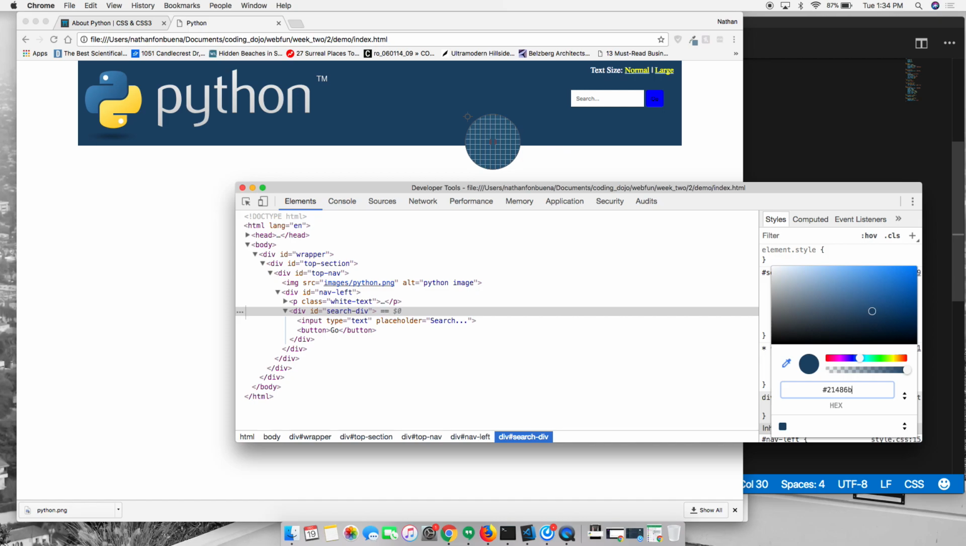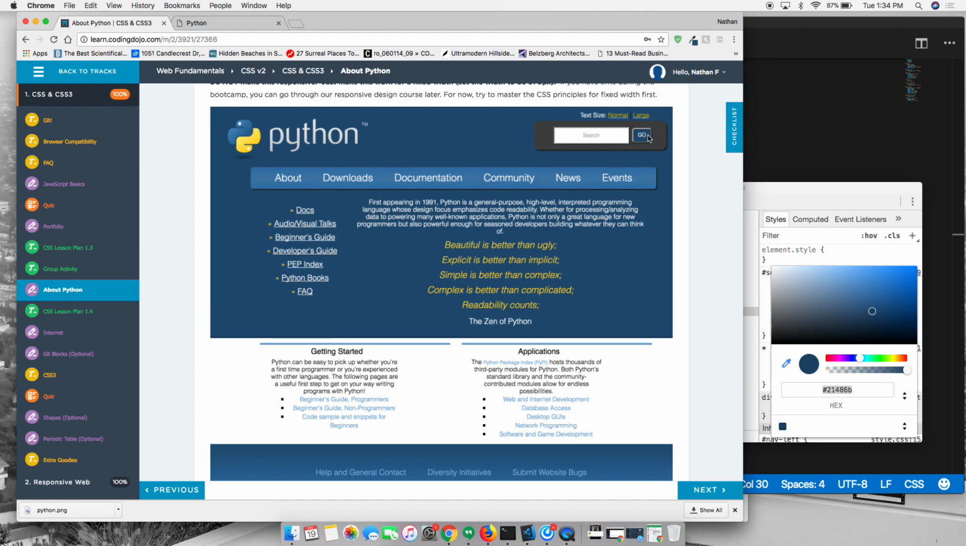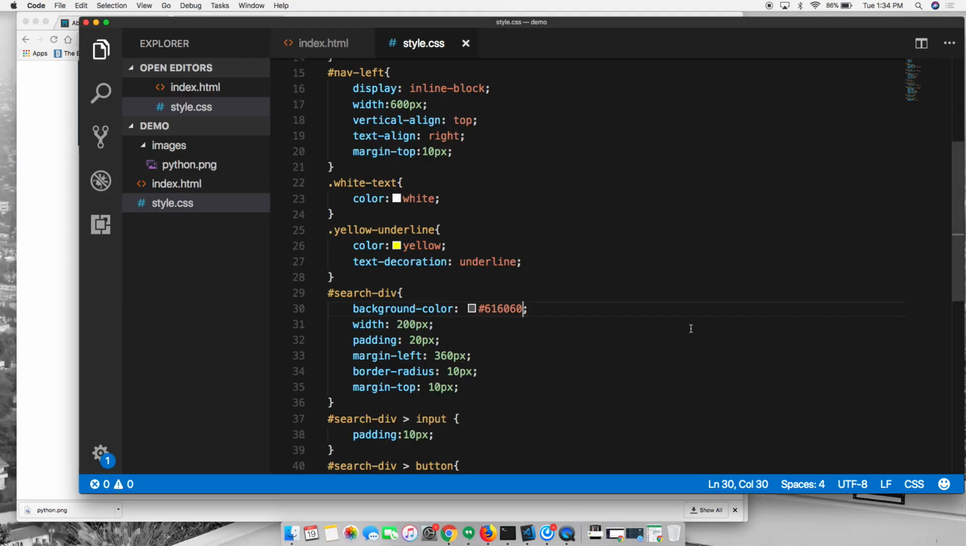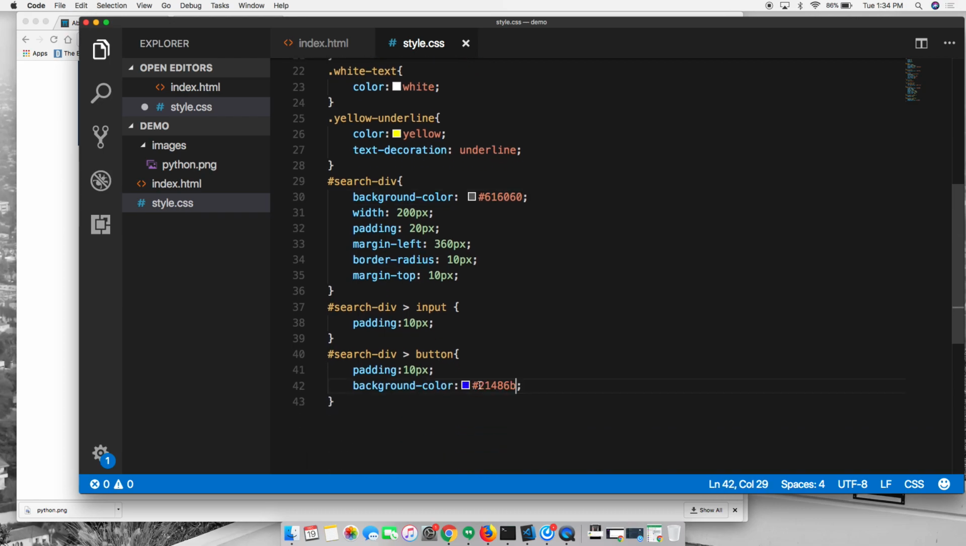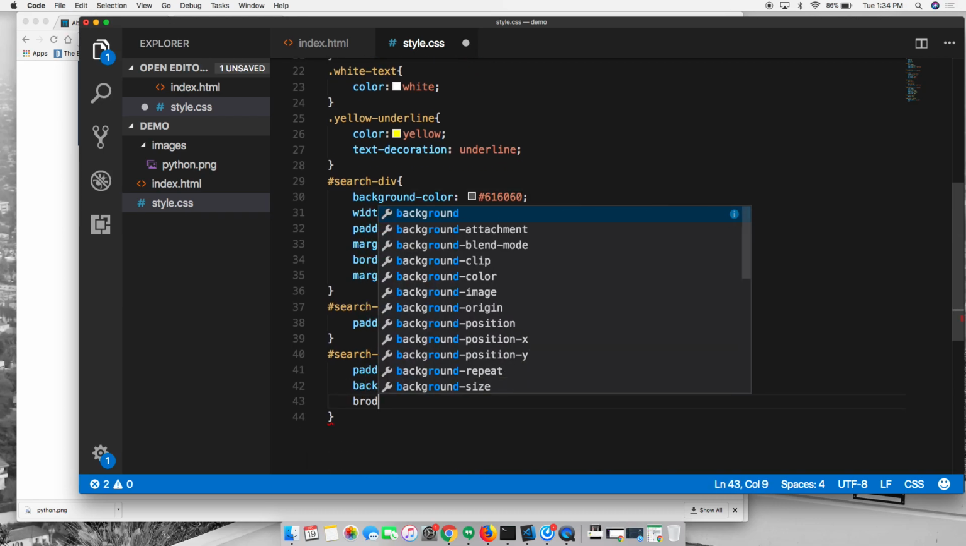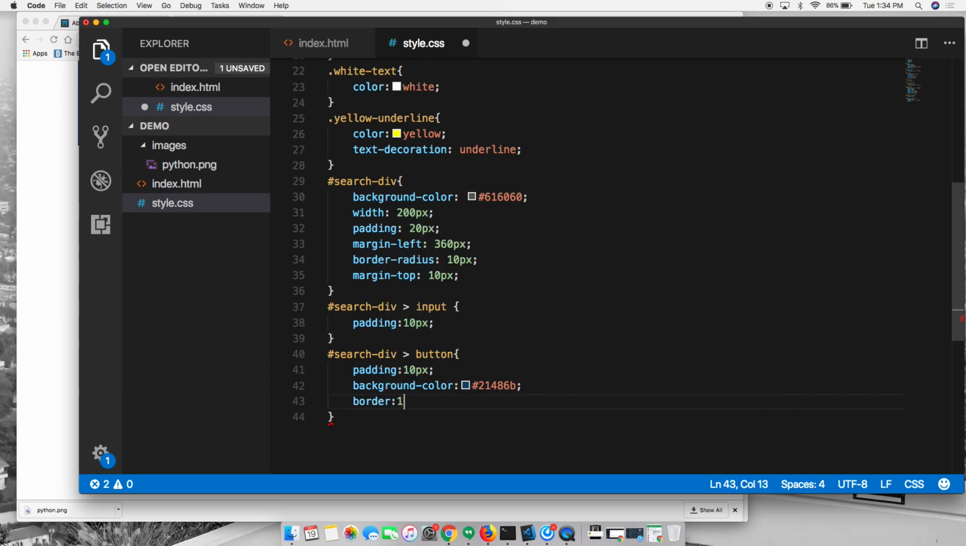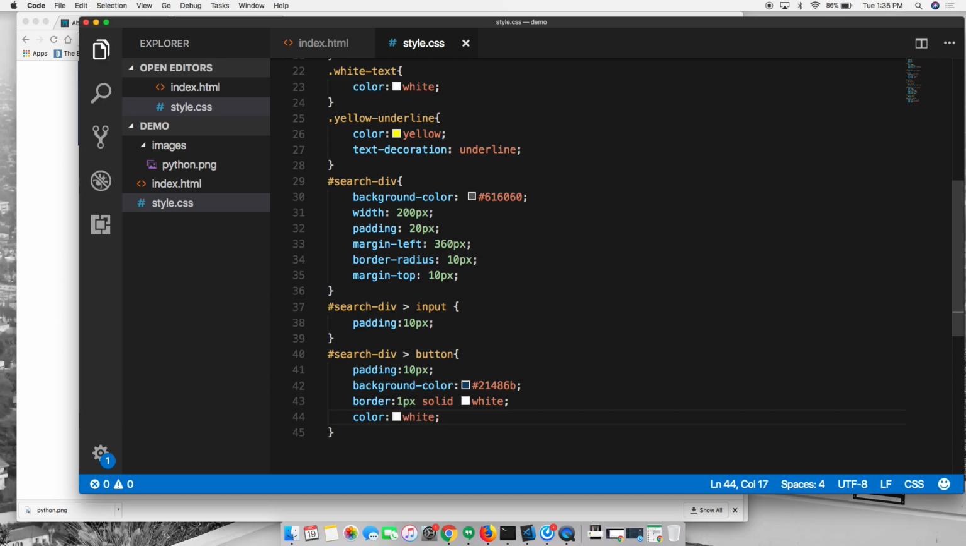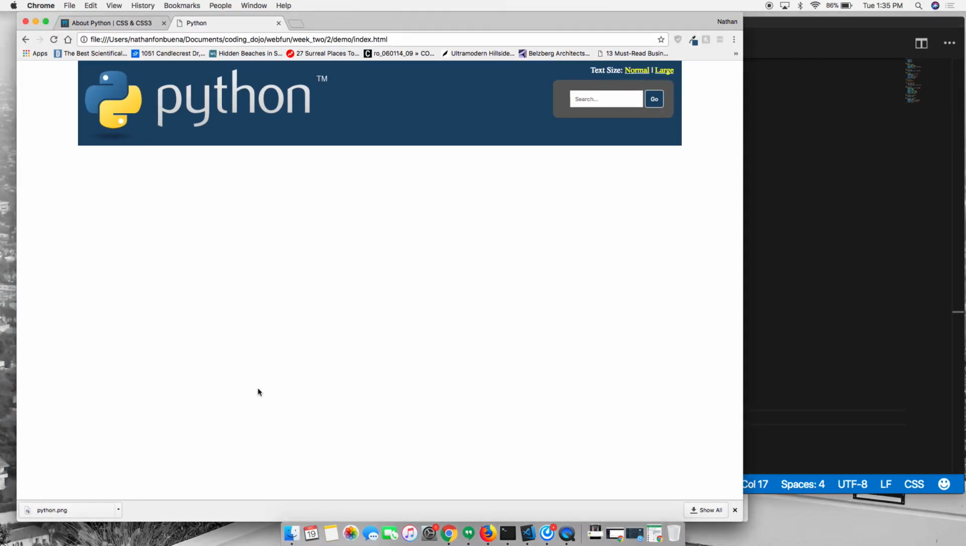And then I'm going to grab this one. Let's see, what color is this button actually? Alright, it's blue. It looks like it has a little bit of a white border as well. Yeah. Okay, so we'll say button, same background color. We'll give it a border, 1 pixel solid white. Make sure the color's white. Let's see how that's looking. Okay, cool. That looks all right.